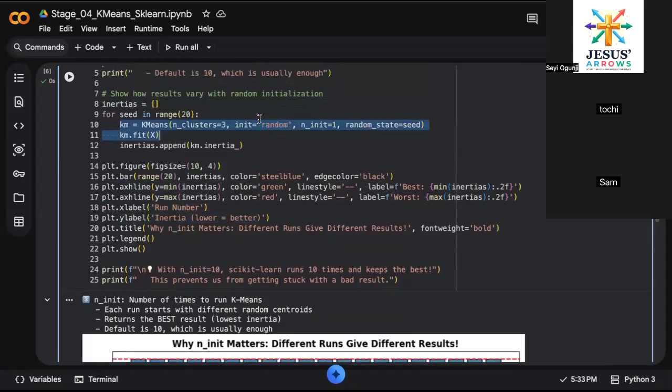So the seed value is changed all the time. So that means the number of times to run each seed is 1. We don't want to go more than 1. But the seed will be changing, the value will be changing.